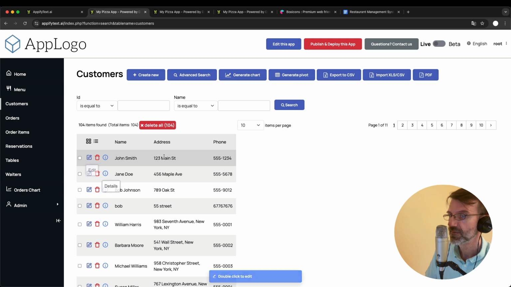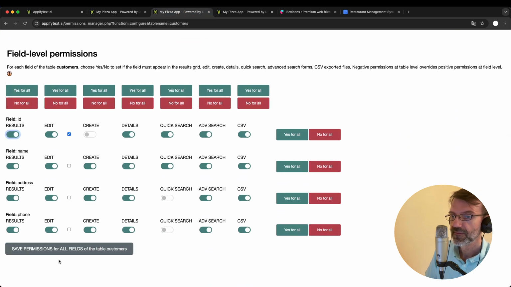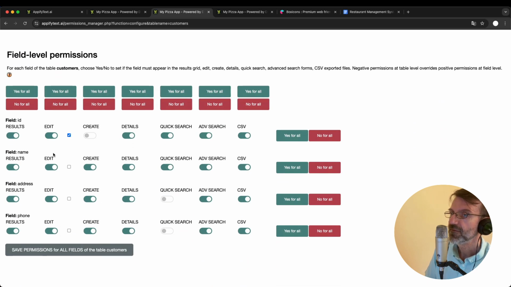If I reload, it's gone, right? So on the results grid, on the edit form, for the edit form you have an additional option, this one, disabled. This means that you can exclude the field from the edit form, you can include the field in the edit form and leave it editable, or if you click here, you can see the field, but it's disabled. The user cannot change it.